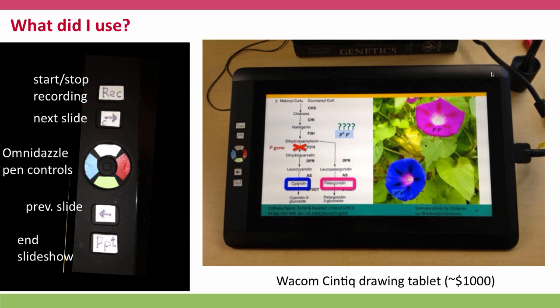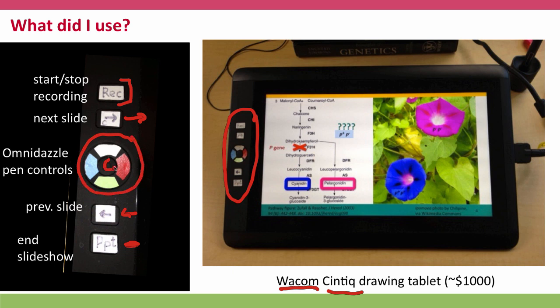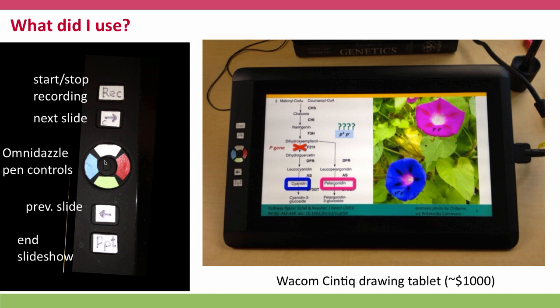The drawing tablet is quite expensive. It's a Wacom Cintiq tablet. It costs about $1,000. It displays on its screen whatever your PowerPoint slide will show, and with the drawing pen, it's very easy to annotate your slides. That's what I'm doing right now. On the side, you'll see there's a set of control buttons, and here's how I've programmed them. One to start and stop recording, one to advance a slide, one to go back a slide, one to end recording, to end the slideshow, and 4 different colors to control the pen. The center dot clears the drawings.